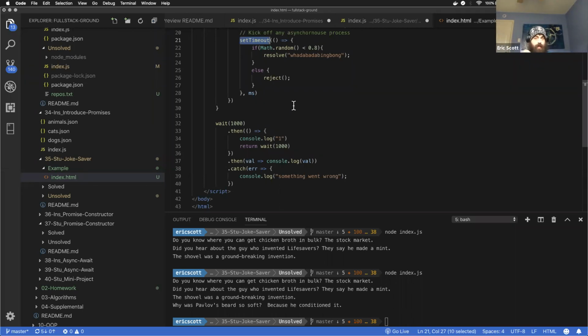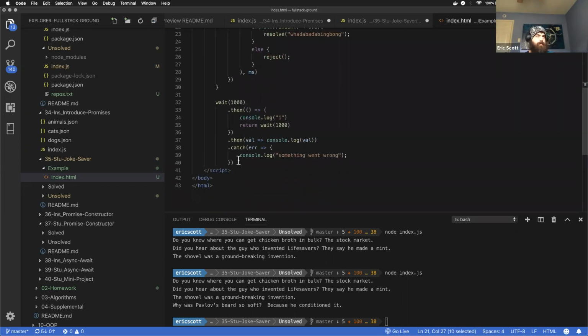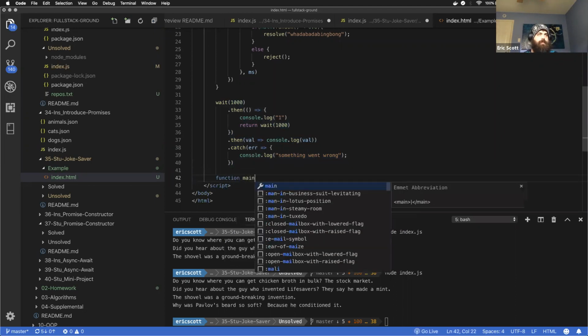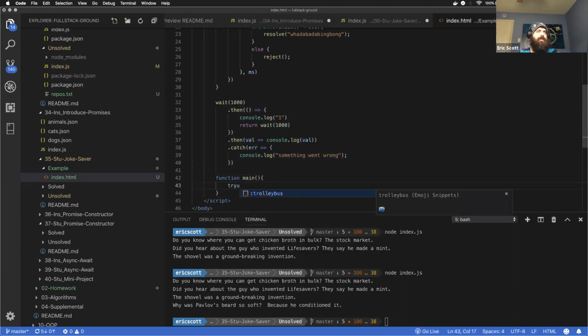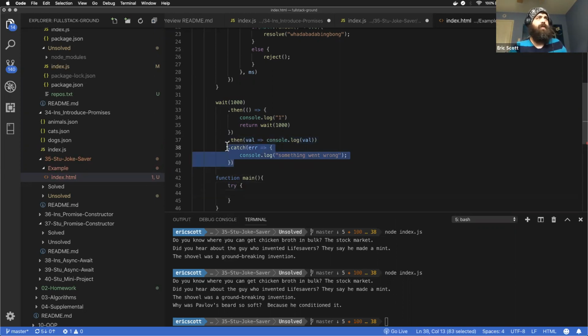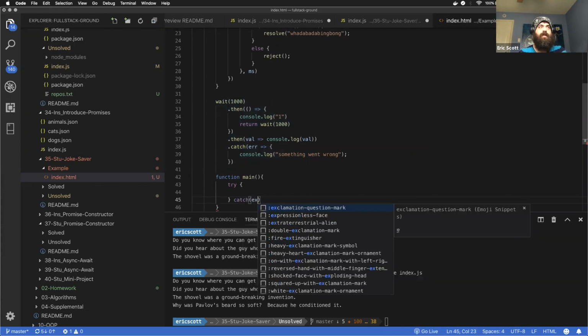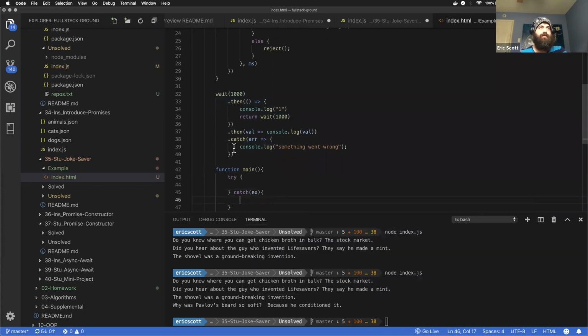Now, if we want to use async await with this, we can make it even a little bit clearer, which is nice. So I'm going to write a function. I'll just call it main. And I'm going to say try. When I use async await, I kind of lose the catch here. There's no real spot for it. So I have to wrap it in this try statement that says, hey, please try to do this. And if there's any errors, they instead get caught down here instead of in this special .catch block.